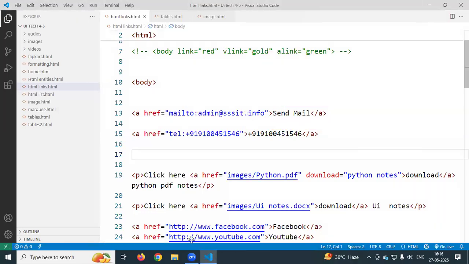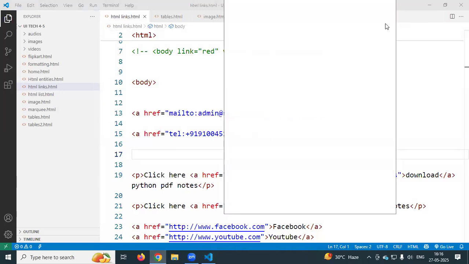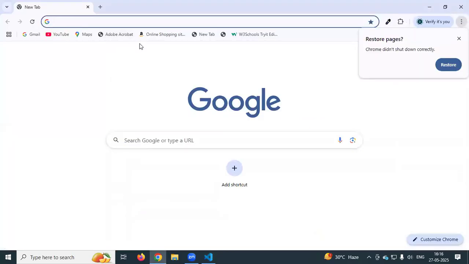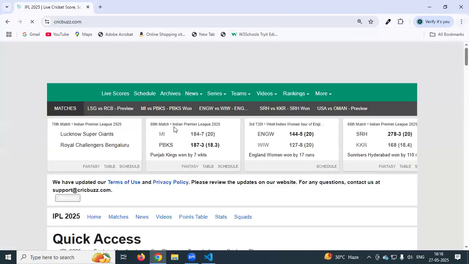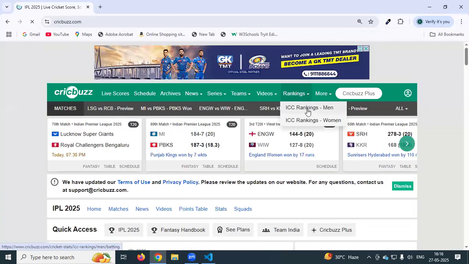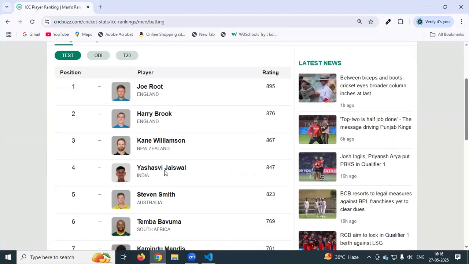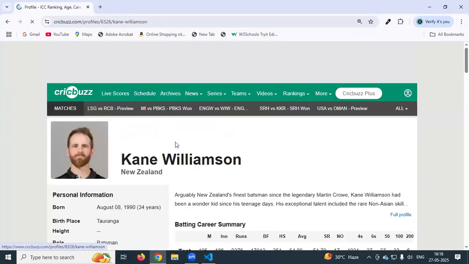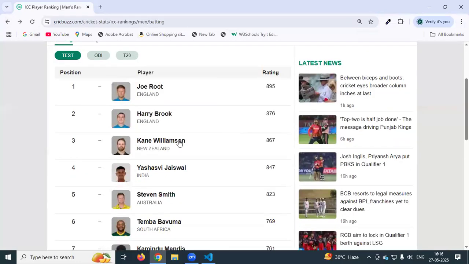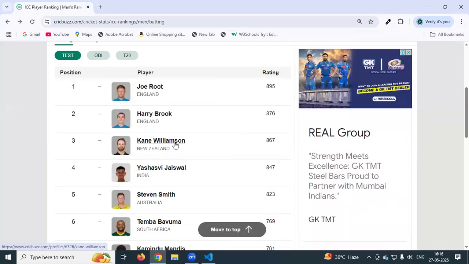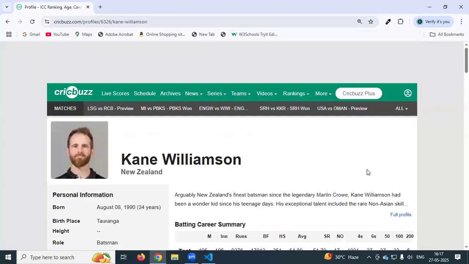Okay. For example, let me open one real-time application. You open the ClickBuzz website, right? See, here is the ranking, and here I select some player. So you want to read the Williamson profile information, right?